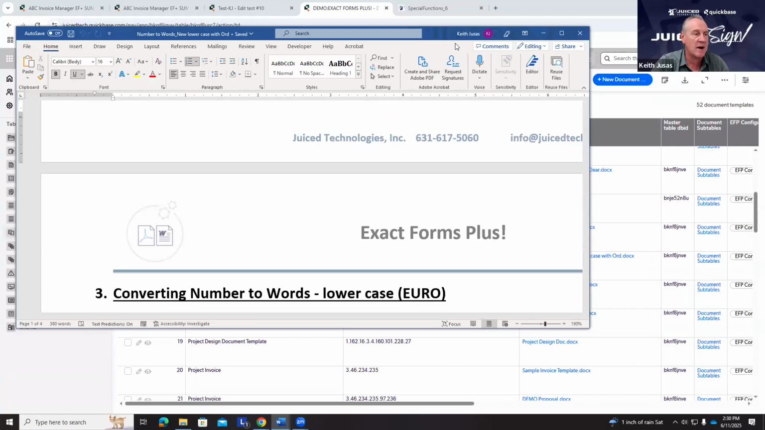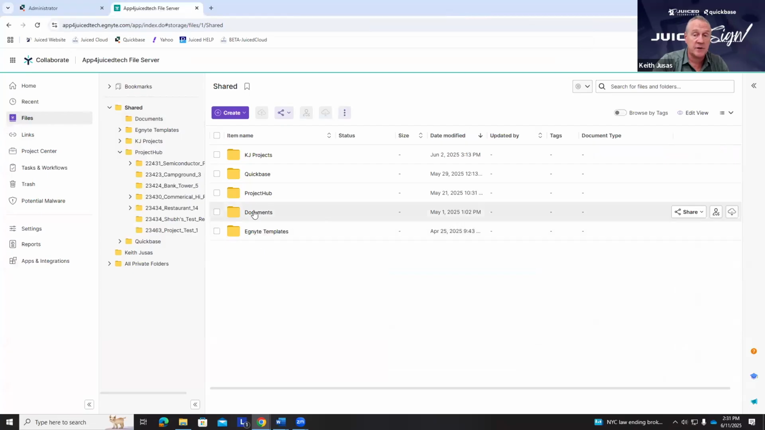Exact Forms Plus now can generate documents and save them in file attachment fields, in Amazon S3, in Dropbox, and now in a new service called Egnyte. I'm just going to throw that in the chat. You want to throw that in the chat, Matt? It's EGNYTE. So actually, this is Egnyte, just to quickly show you.